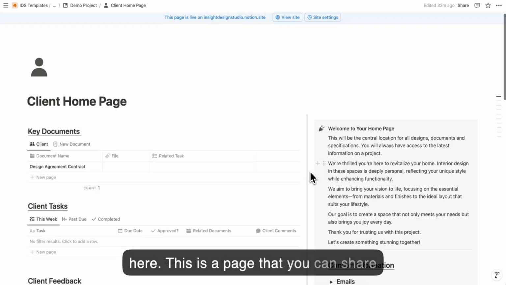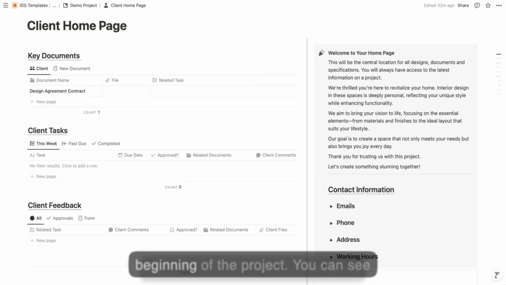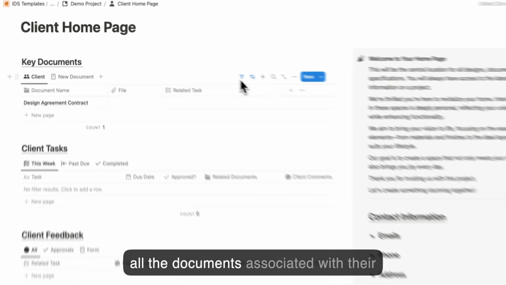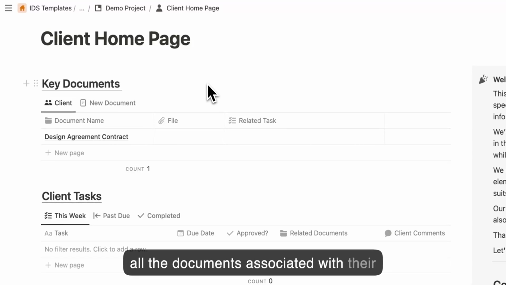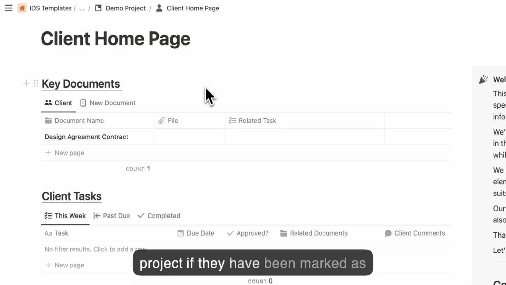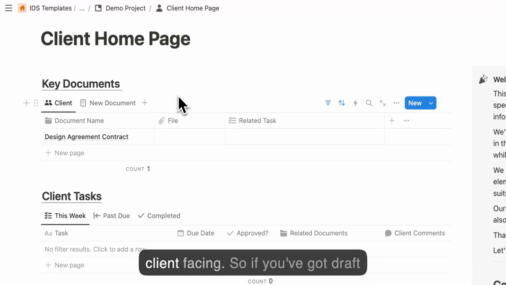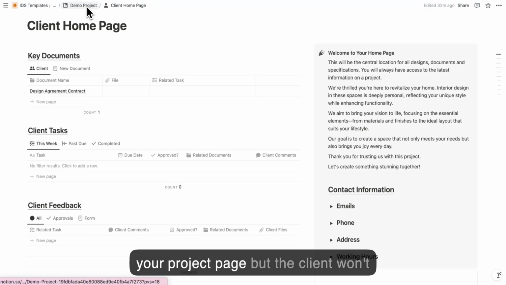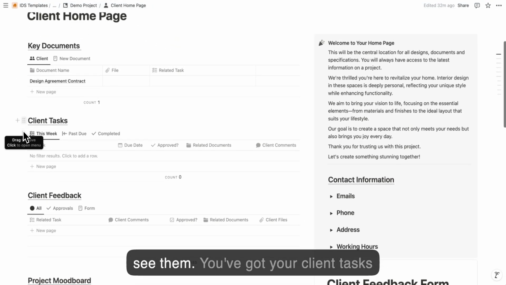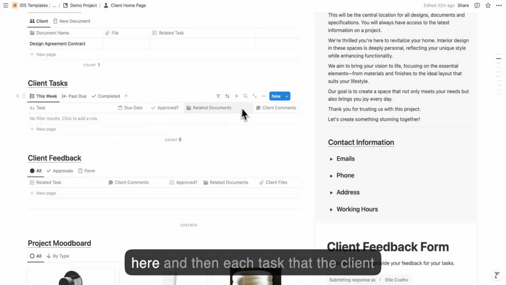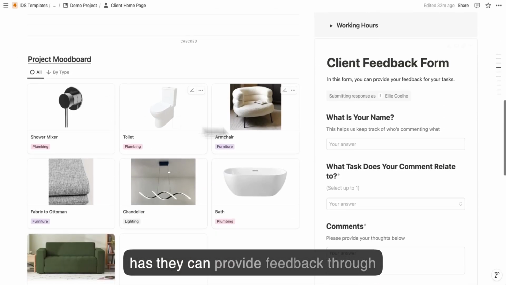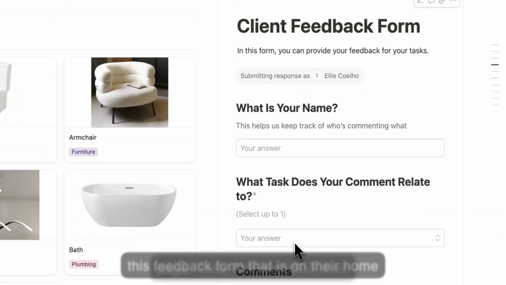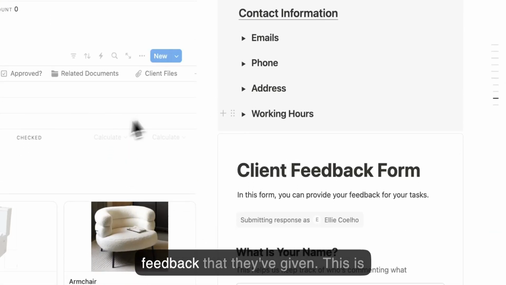This is a page that you can share the URL with the client at the beginning of the project. They have access to this throughout, so they can see all the documents associated with their project if they have been marked as client facing. So if you've got draft documents, you can still host them on your project page, but the client won't see them. You've got your client tasks here, and then each task that the client has, they can provide feedback through this feedback form that is on their homepage. They can see all of their feedback that they've given.